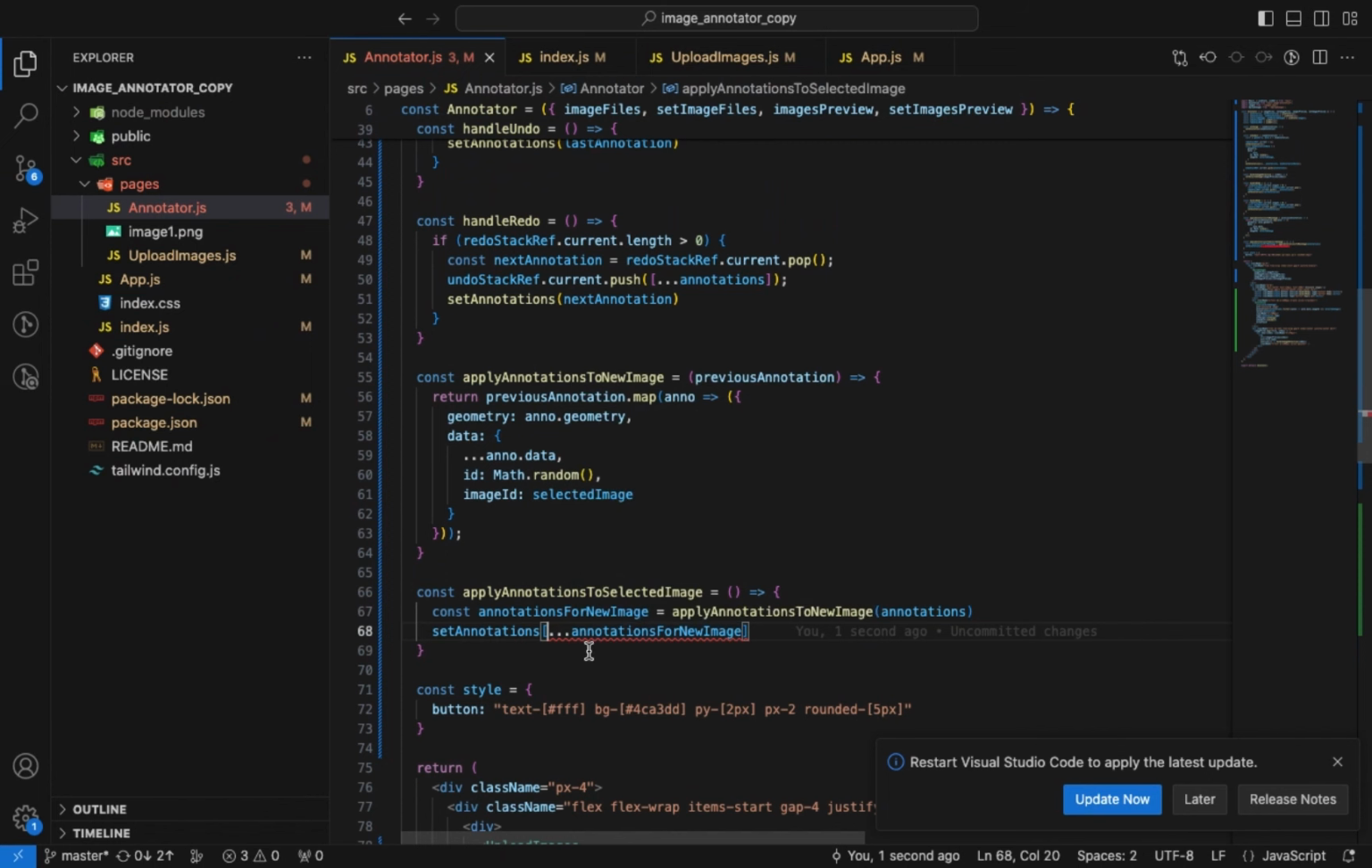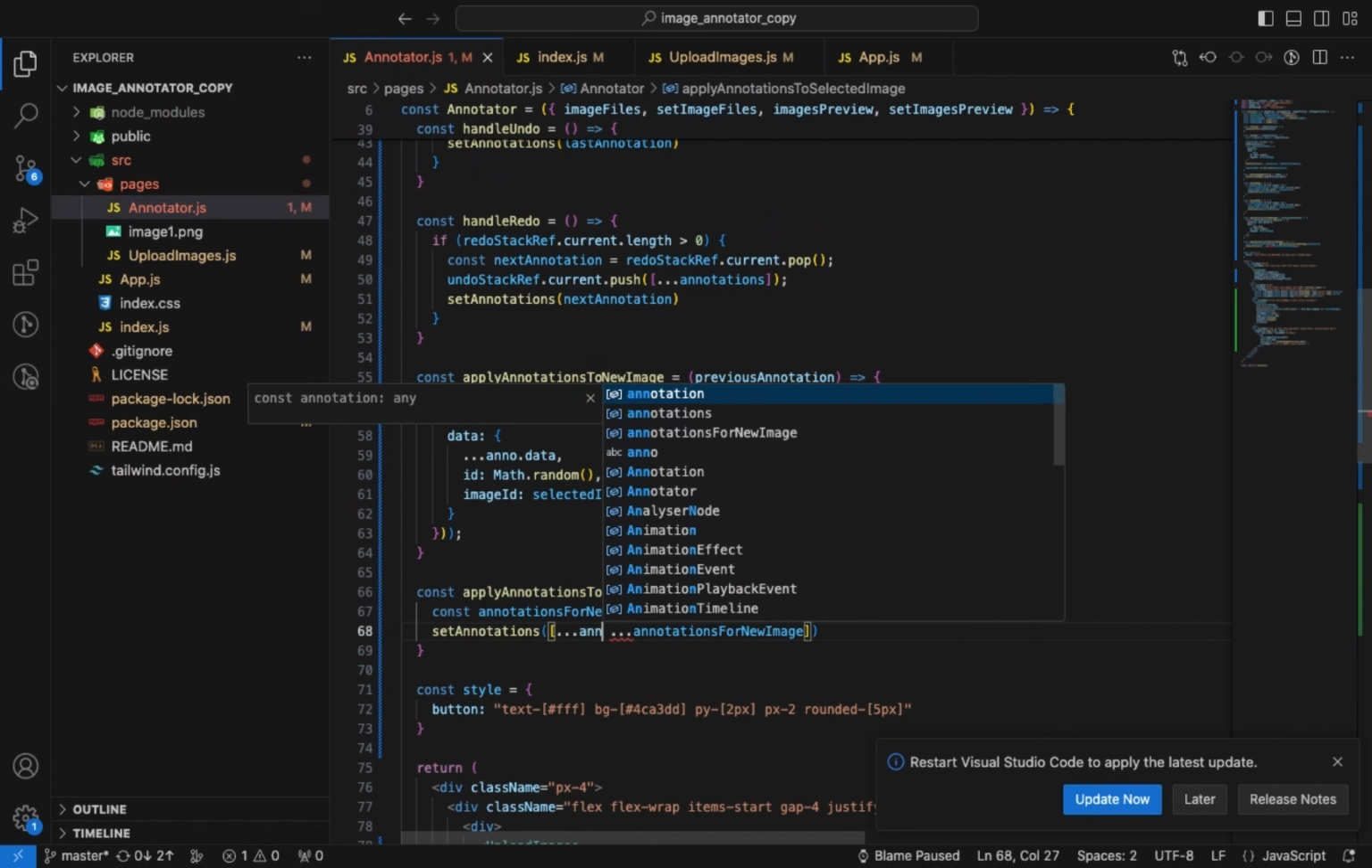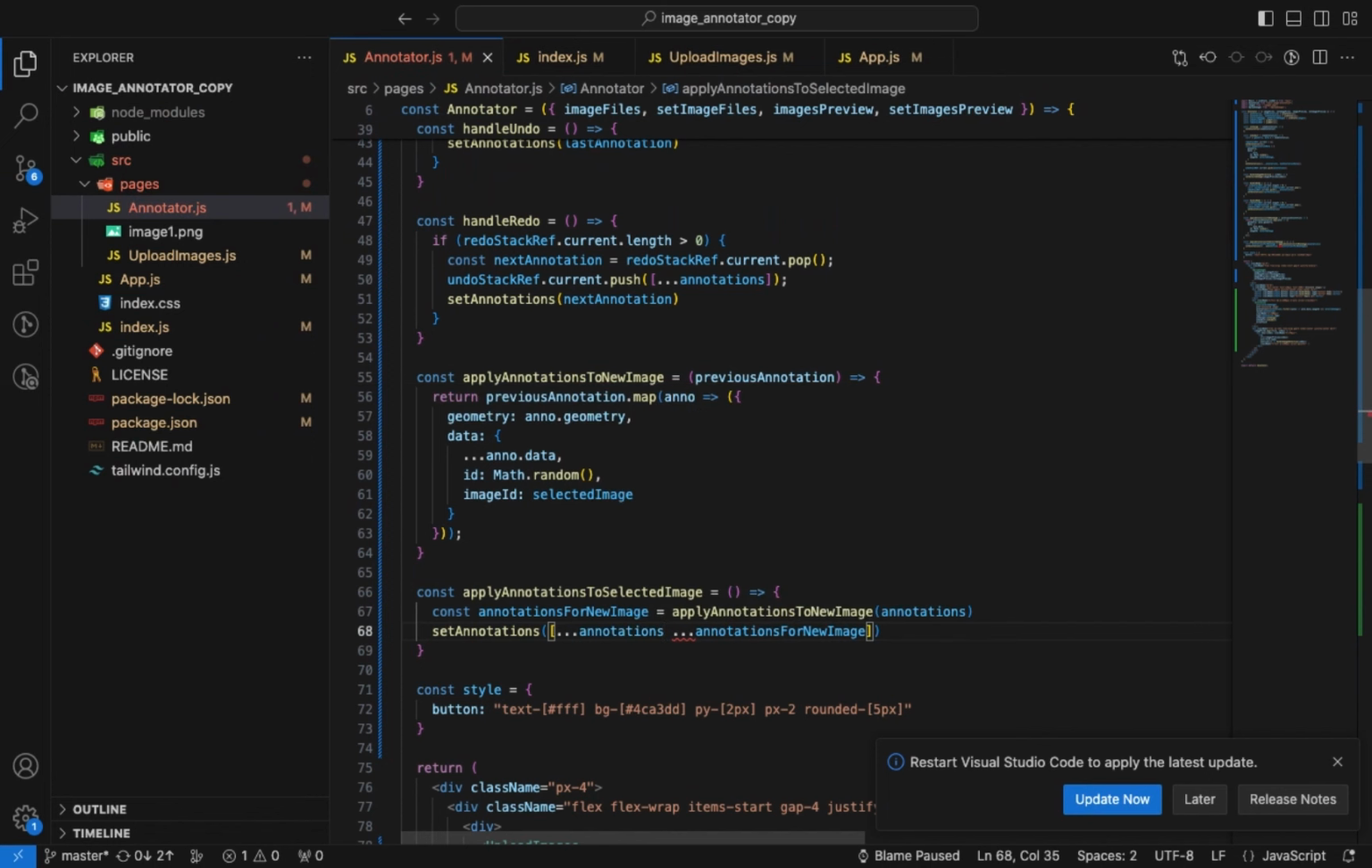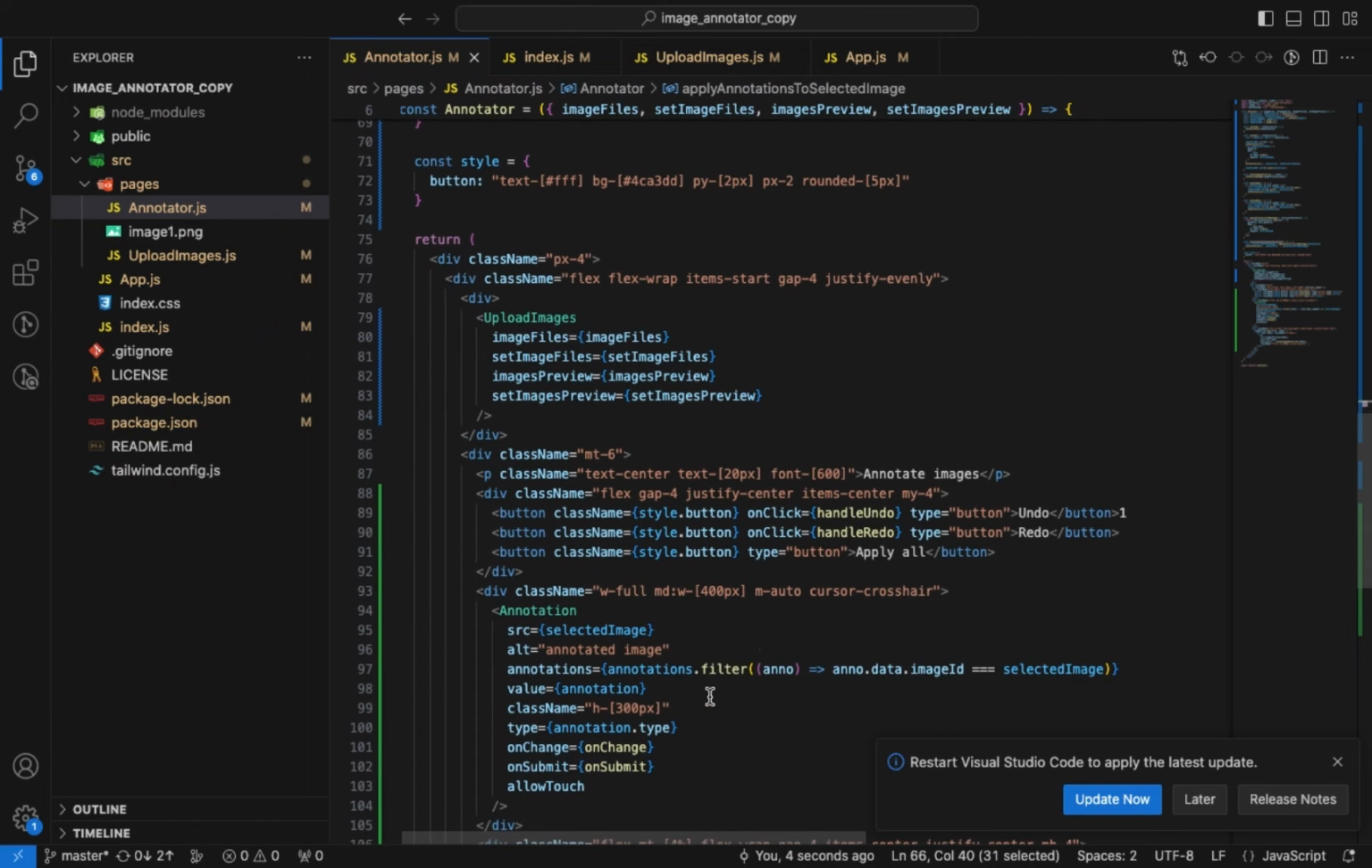Also, let's work at the brackets here too. I think that's all. Okay, and I think I need to also spread the annotations too. All right. That's all. Then finally, we can now call this function in our button.